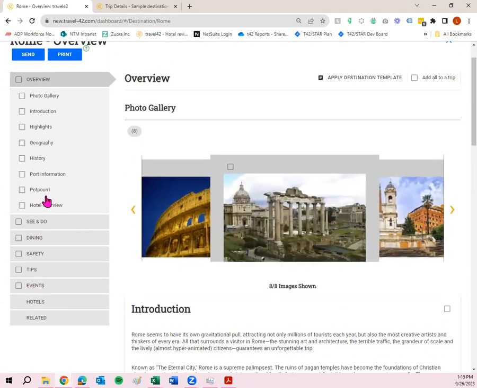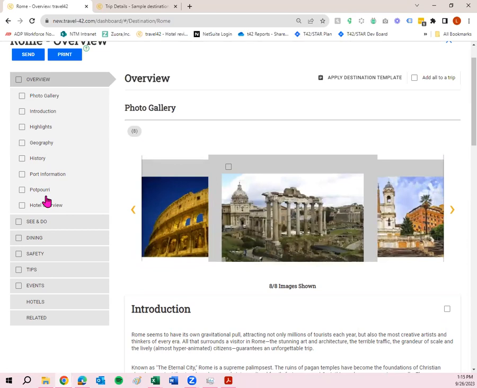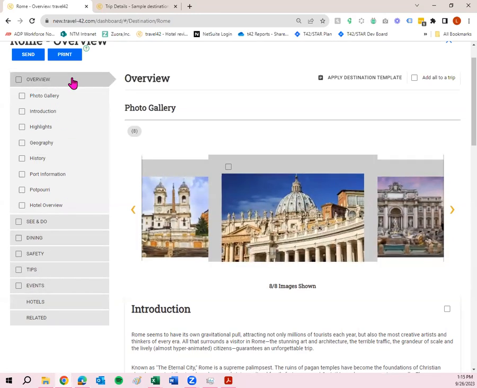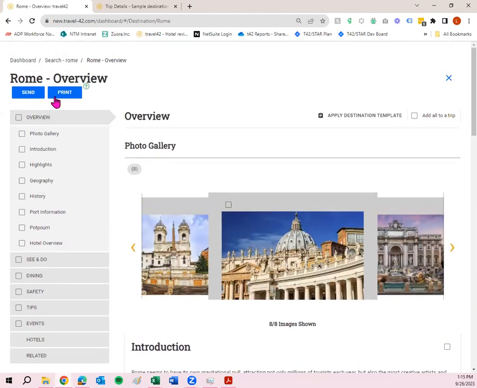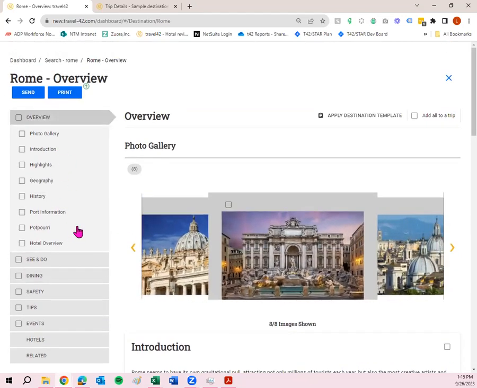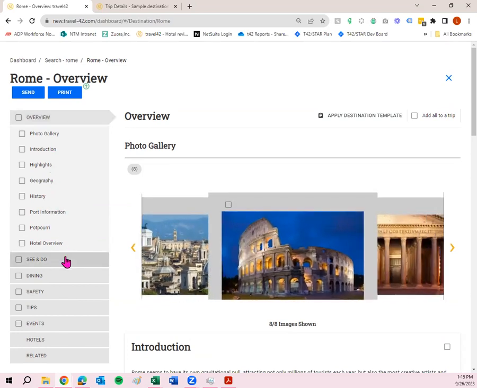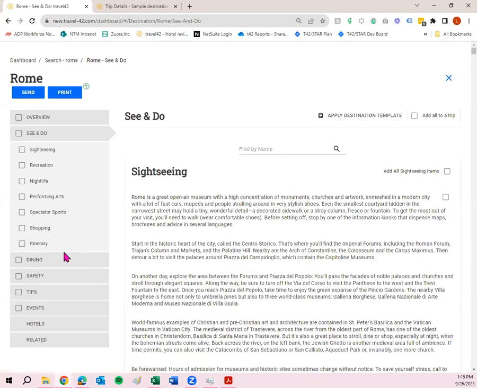Now, it's all laid out pretty much the same as the destinations in the hotel. All of the information that is included in that destination guide is going to be over here to the left, just like in the hotel. So if I clicked send or print to send or print to my client, it's going to send or print all of this information: the photo gallery, introduction, highlights, geography, history, port information, potpourri, hotel overview, all of the see and do information, all of the dining, all of the safety tips and events. So that is what will be sent or printed if I click these buttons up here.